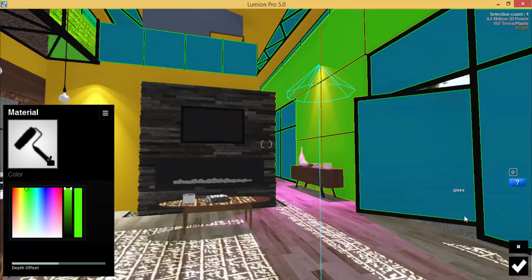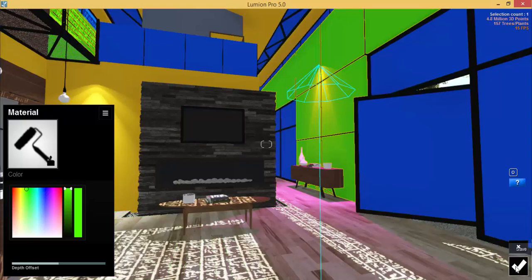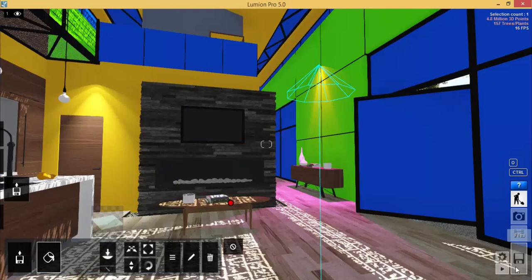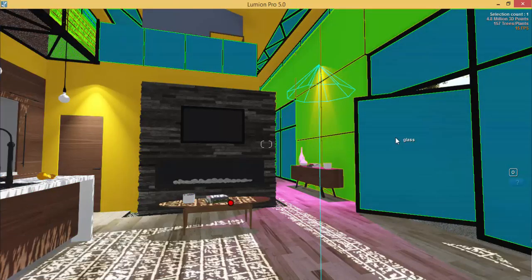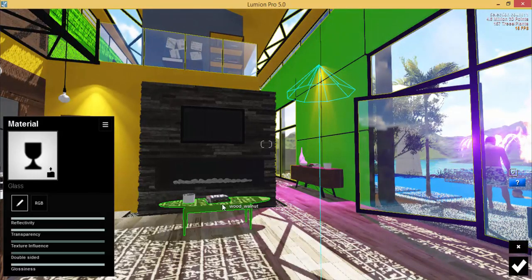When I'm done applying the materials, I can click on the tick here, this one, and click save. After which I want to touch on the glass material here. So I will click on glass, and if you notice here under custom material, there is a glass icon. All we need to do is click on that glass. There you go.